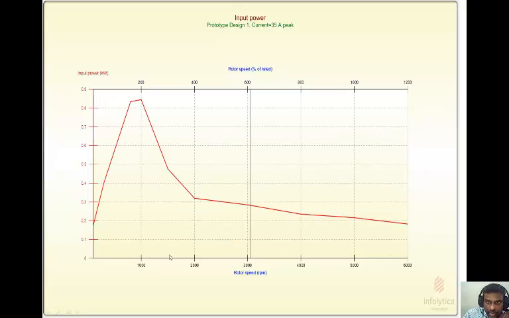So the input power for different speeds is plotted here. If you see here for 500 rpm, the input power is around 0.6 kilowatt, and at 1000 rpm it is 0.82, and for 6000 rpm the input power is 0.18 kilowatt.